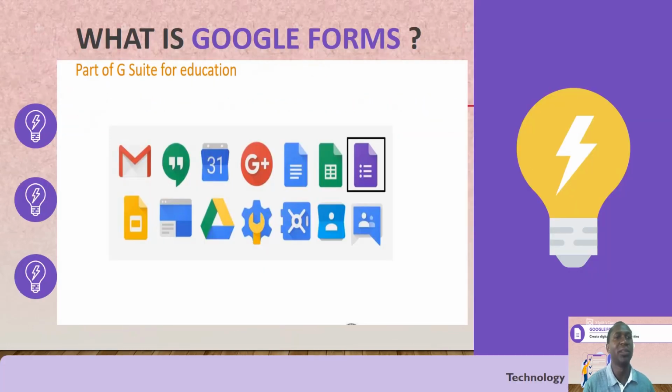What is Google Forms? Google Forms is part of the G Suite for Education. G Suite has very many applications. We have Google Sheets, Google Forms, and Google Docs. There are very many, as you can see, but we shall basically look at Google Forms.